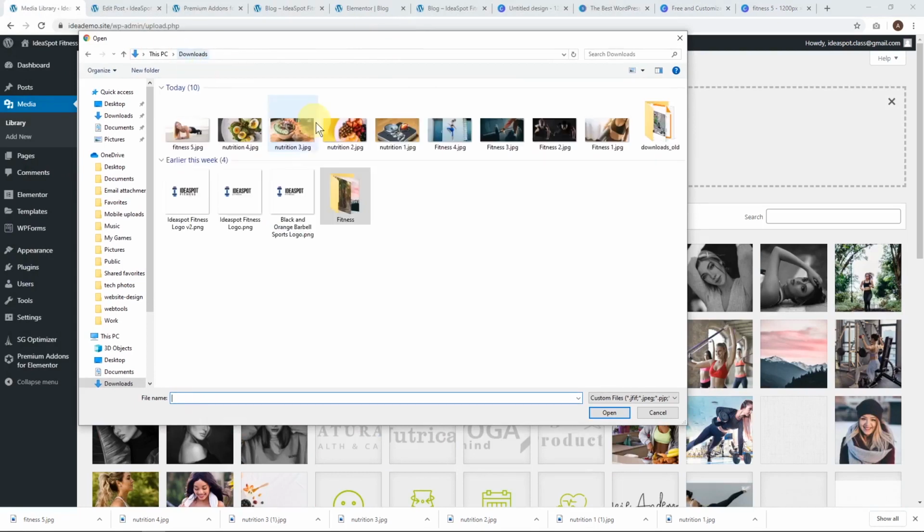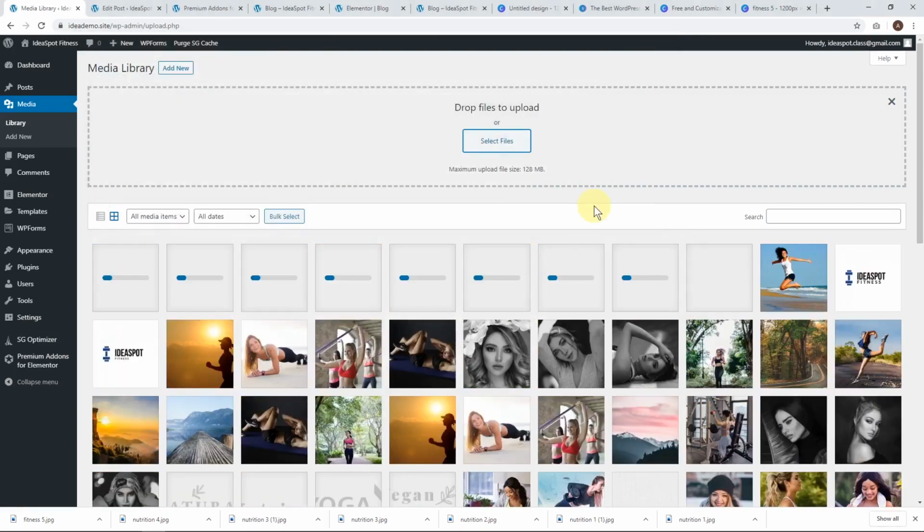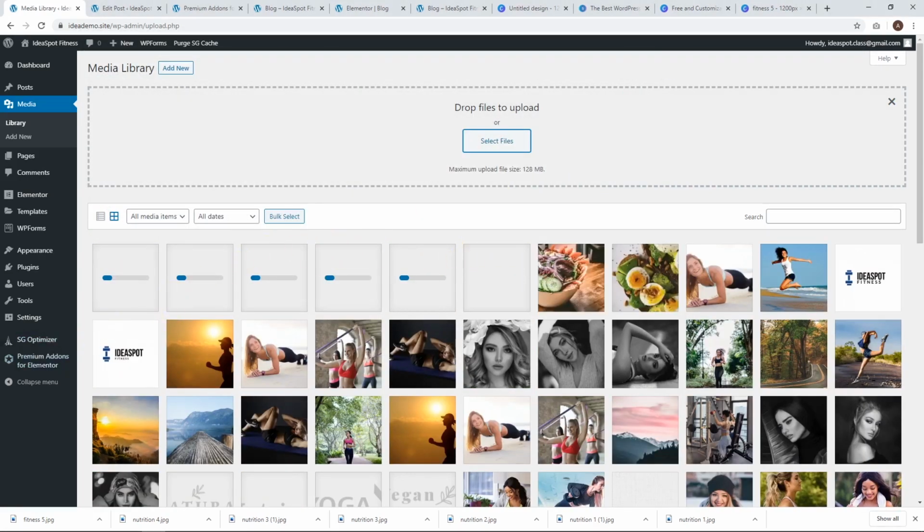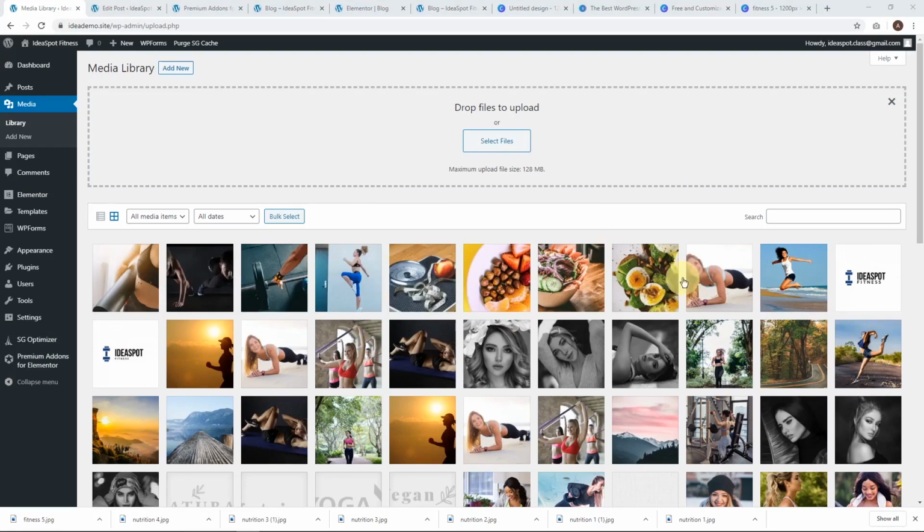So we can upload those files that we just made. I put those under my downloads. Those are the items we've got. So 1, 2, 3, 4, 5, 6, 7, 8, 9. So 5 fitness and 4 nutrition photos. Go ahead and upload those ones. Now those are all set to use as our featured images.